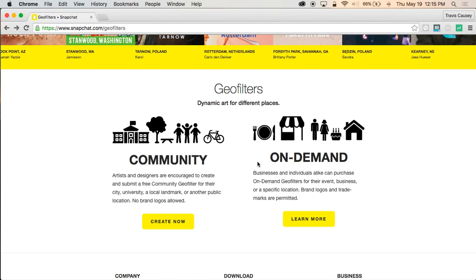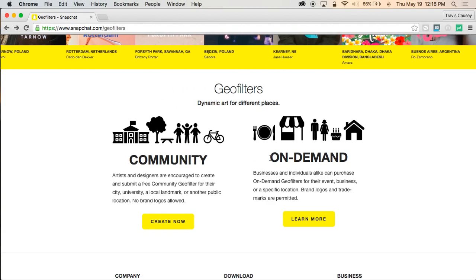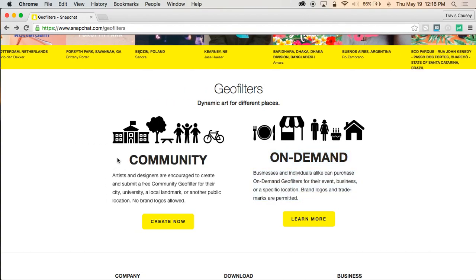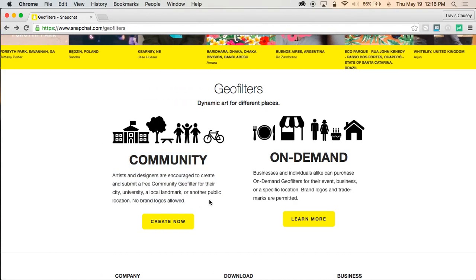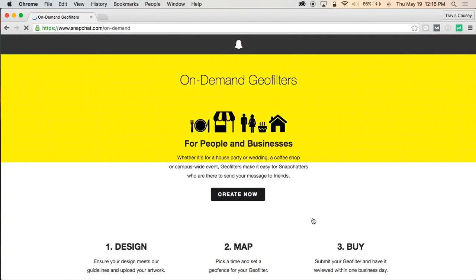Also, on-demand filters are the only paid ones, so Snapchat's obviously taking a priority to those. So you'll get approved or disapproved way faster, sometimes within hours, on these on-demand filters, as a community filter has sometimes taken up to like 2 weeks for me, which is pretty crazy. So more on demand. Let's open up this, learn more.